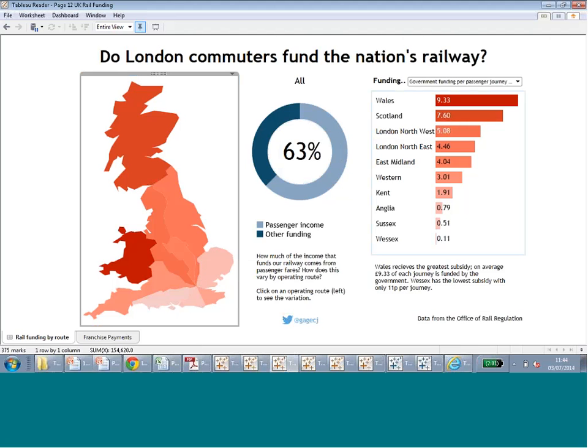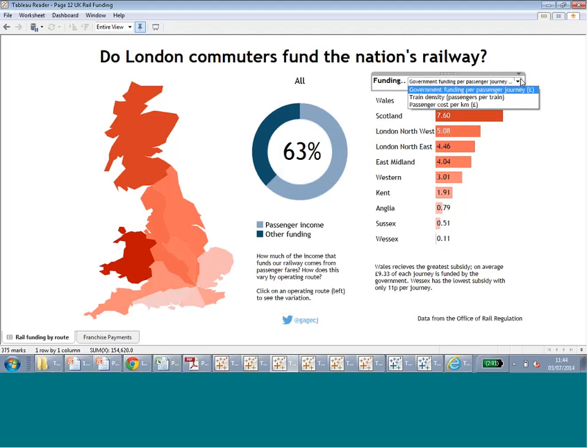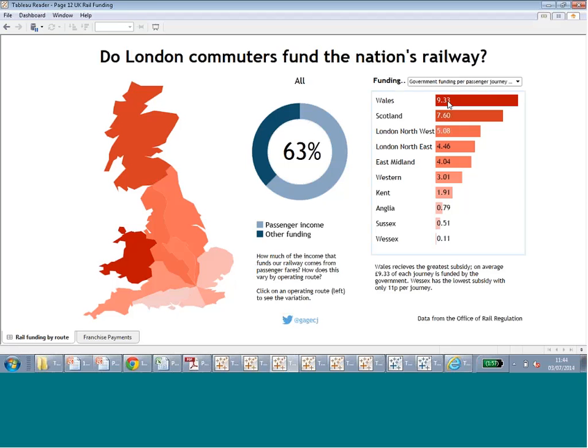Now, I've also got this bar chart here, and the colours transfer over to this chart. So this chart is a representation of these colours, and we've got various parameters that we can select. So this one is the amount of funding per passenger journey that the government provides. So if you look at this, in Wales every passenger journey on average attracts £9.33 of government funding, all the way down to Wessex, where it's just 11 pence. So you can see there's a lot more government funding going into some of these regions compared to the regions at the bottom of this chart.